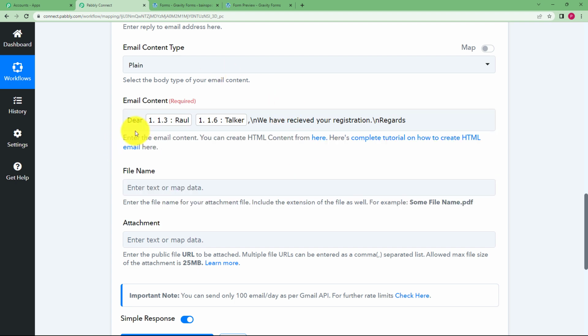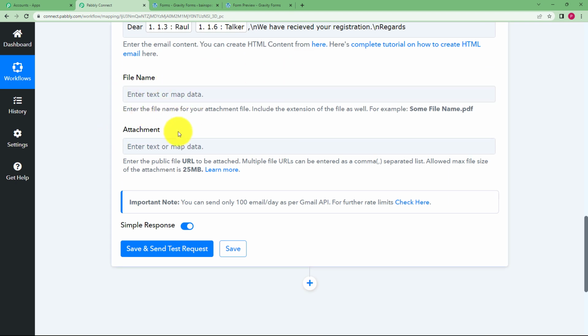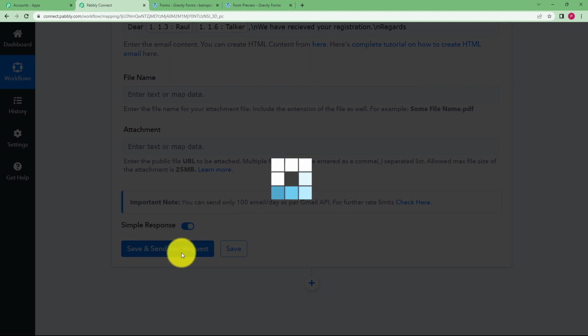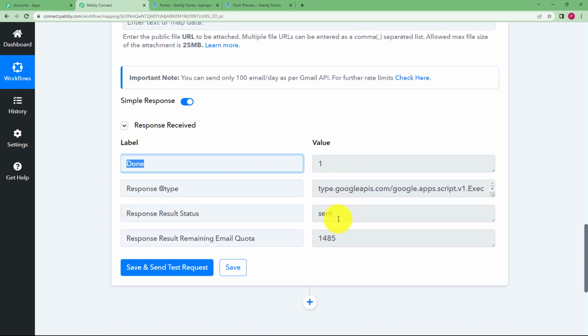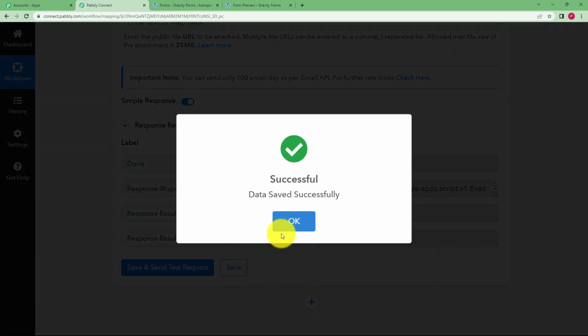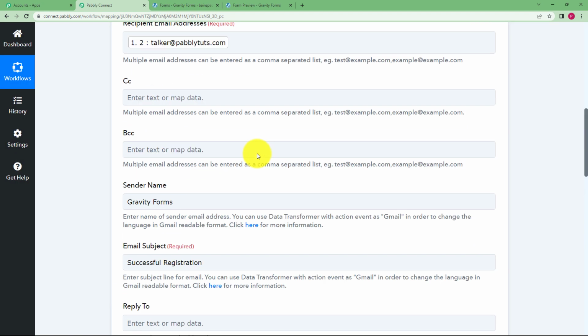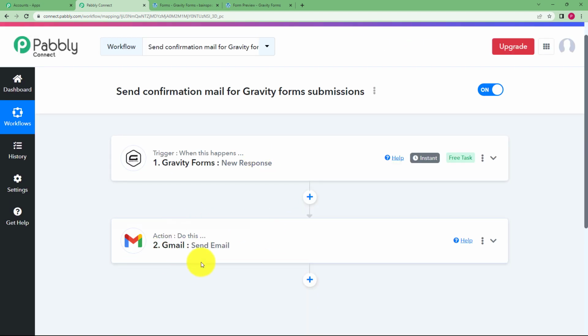This is the mail we have framed, and now we don't have any file to attach. So we will just quickly click on save and send test request and wait for the response from the action application. And first of all, it says done and the status is sent, which means this part is done. We are just going to save this step and let us quickly close this window. And now we'll go back to this email address to check have we received a mail or not.